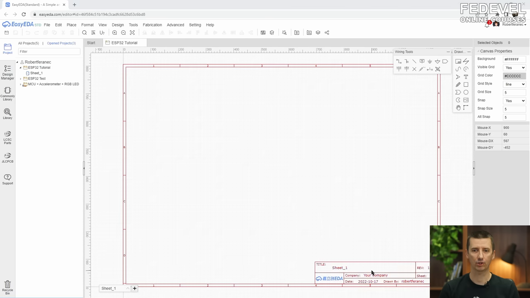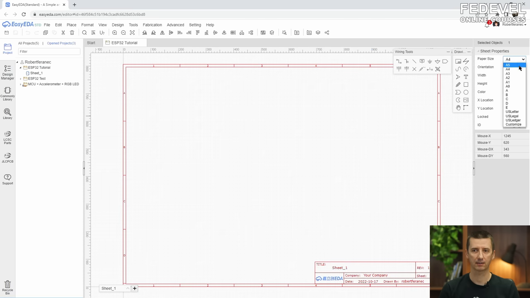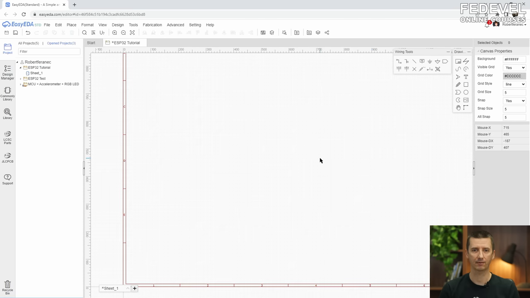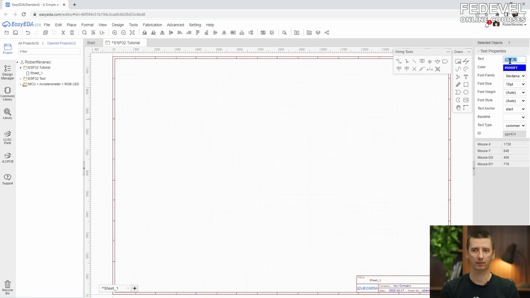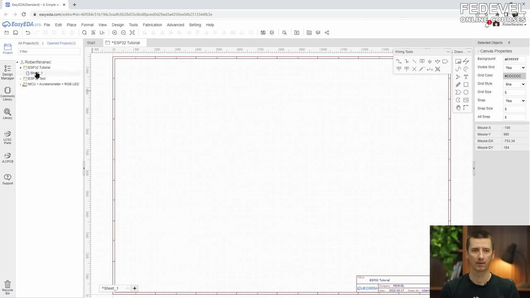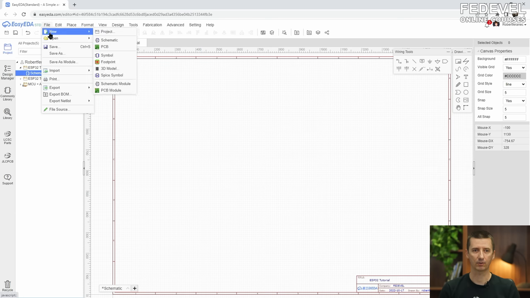We are going to change the size of the schematic. I'm going to use A3 format. And I'm going to change the title to ESP32 tutorial. And I'm going to change the company name to Fedevel. We are going to rename the schematic and save the project.